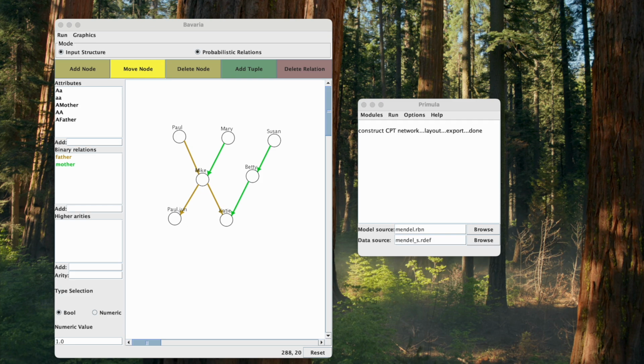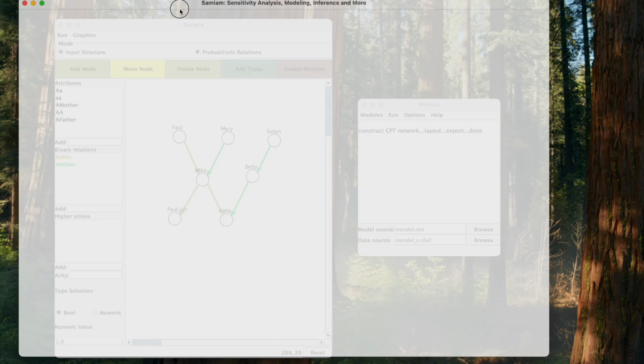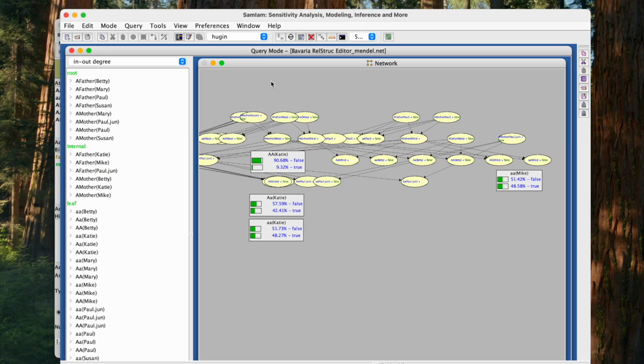To perform inference, we export the relational model from Primula to SEM-IM, which constructs the corresponding Bayesian network. This allows us to explore how evidence propagates through the network. For example, by setting the evidence on Mike's genotype, we can observe how the conditional distribution over Katie's genotype changes accordingly.